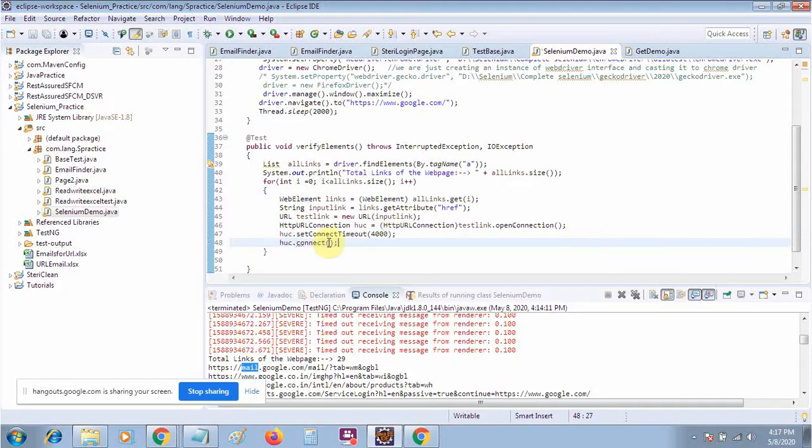So I have connected to each link. It means for each loop it will fetch the exact link, then it will create an HTTP URL connection class object, and it will set the timeout, and then it will connect. Now after connecting, if the response code is 200, that means your link is working. If the response code is not 200, that means the link is not working.